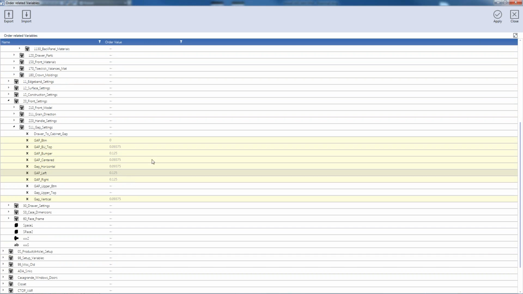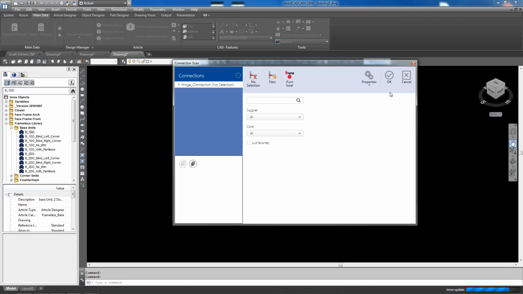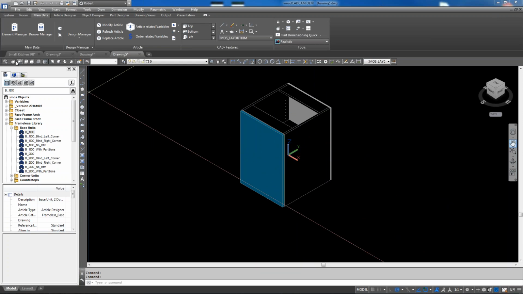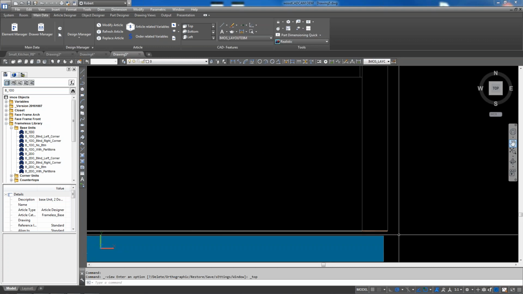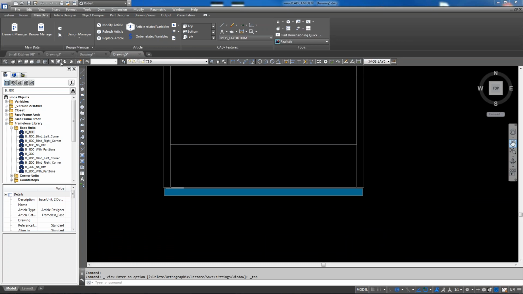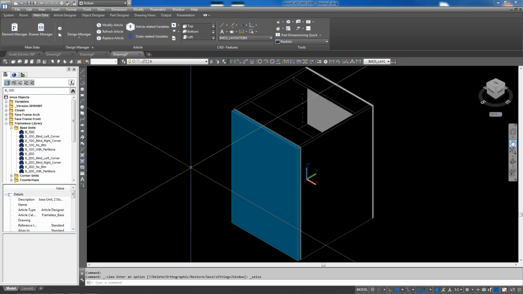Go ahead and apply. Regenerate, yes. So that changes that to black, and you go to a top, yep, you should have your 1/8" gaps. Yep. Okay. And again, if you want to just change one article on the project, article-related variable, whatever variable you need to change it. Any questions about order-related and article-related variables?